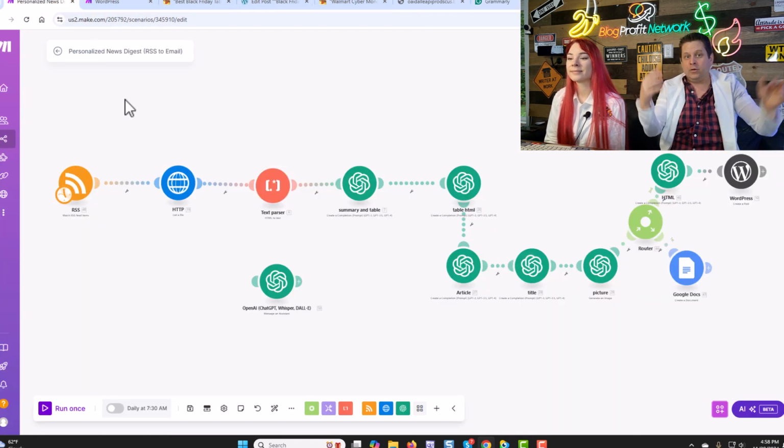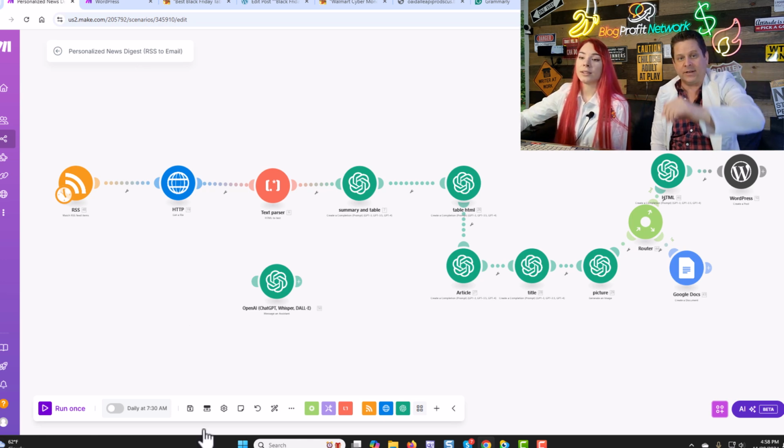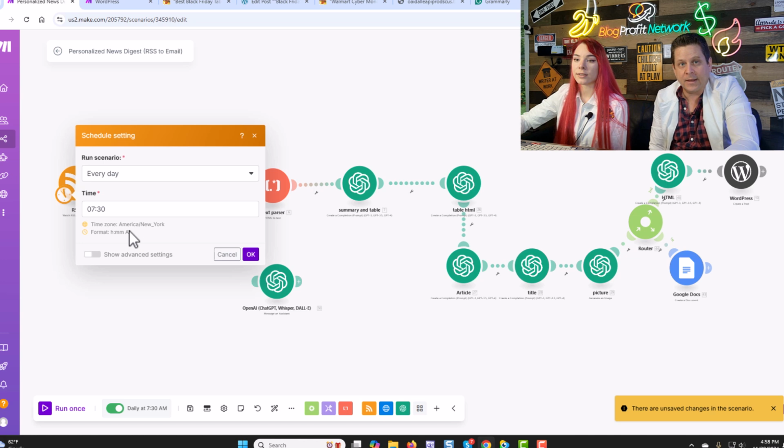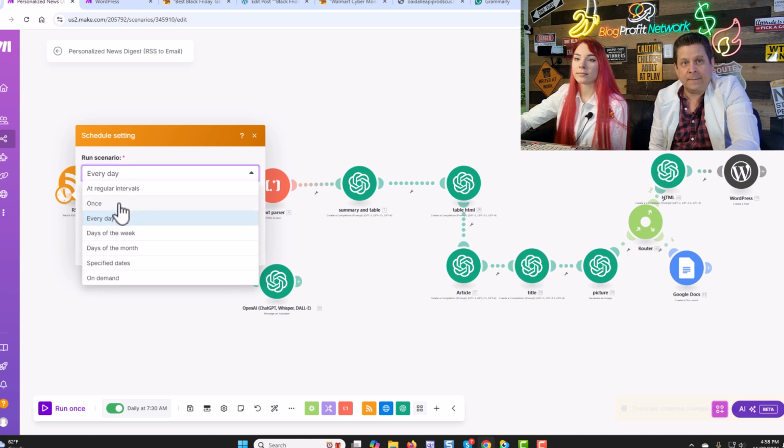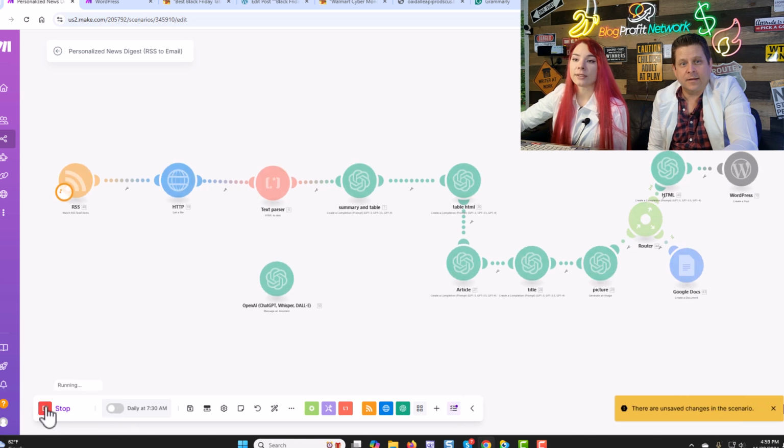So if I want to run a new blog post, all I got to do is hit the button. Or daily at 7 a.m. Yes, you can set how often you actually want it. Every day, regular intervals, days of the week, whatever. On demand is just boop, boop, boop. It's probably when the actual link appears. Okay, so let's run it. Let's run it once.